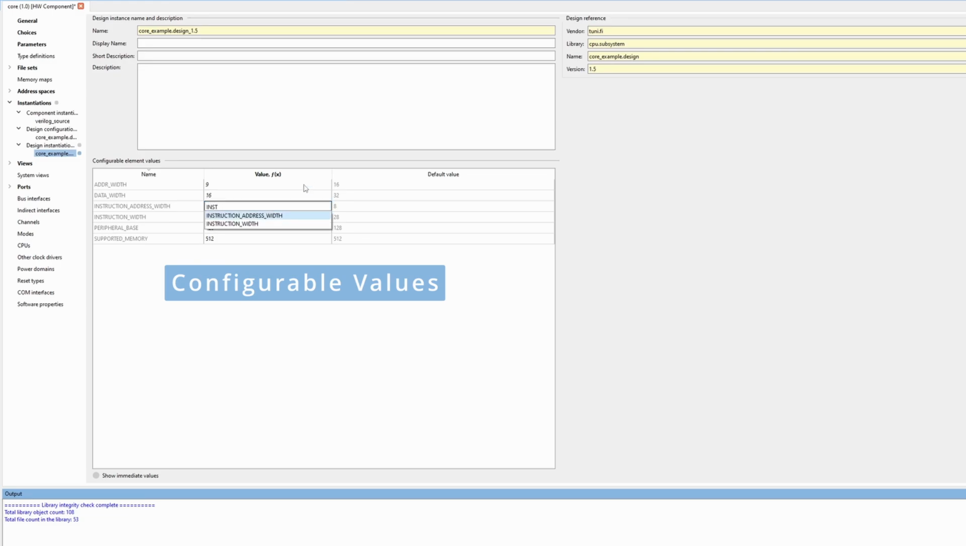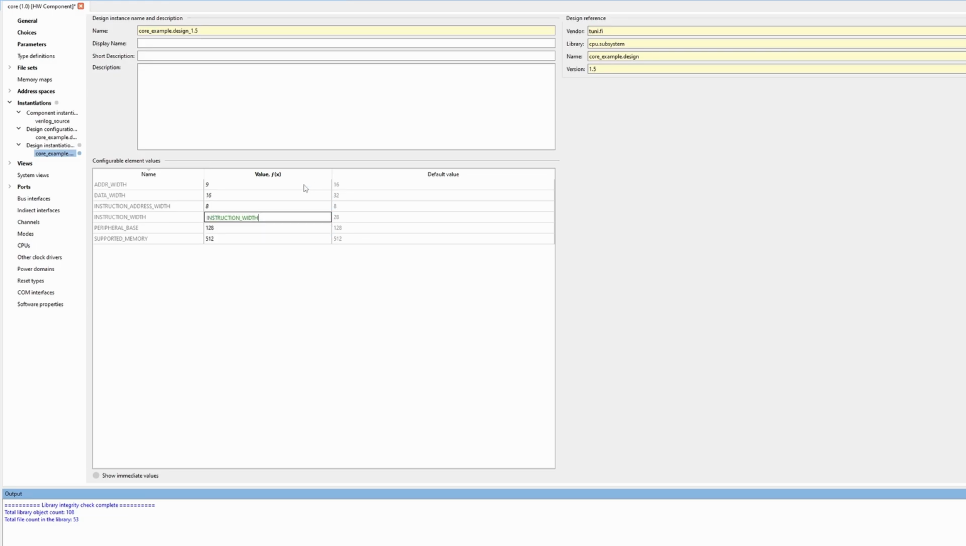The configurable elements editor allows the editing of values with resolve type set as user, but we can also display the values with resolve type immediate.